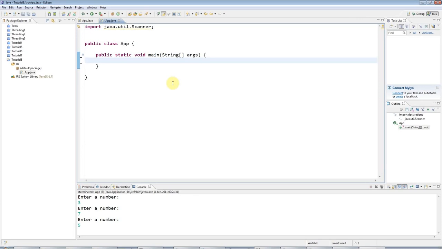This is the 8th tutorial in our series of beginners Java tutorials, and in this tutorial we're going to look at a whole bunch of things. I'm going to show you do-while loops, and we'll look at variable scope and also multi-line comments.